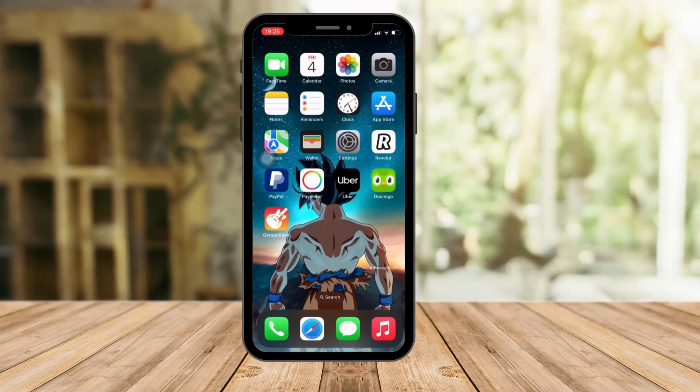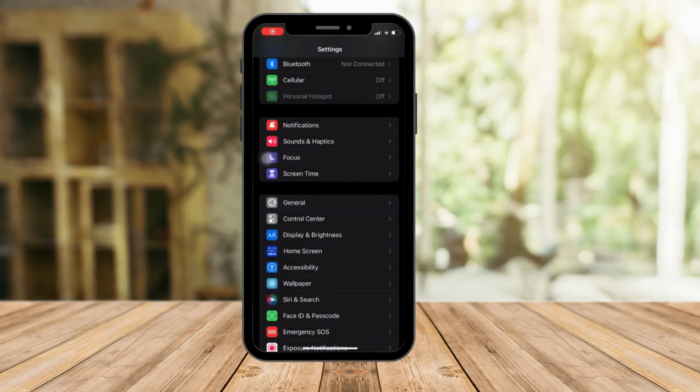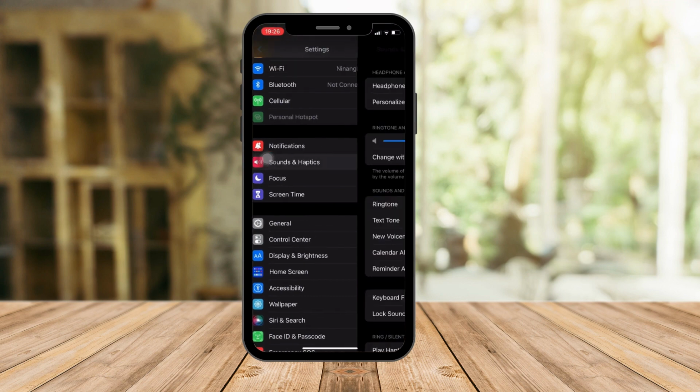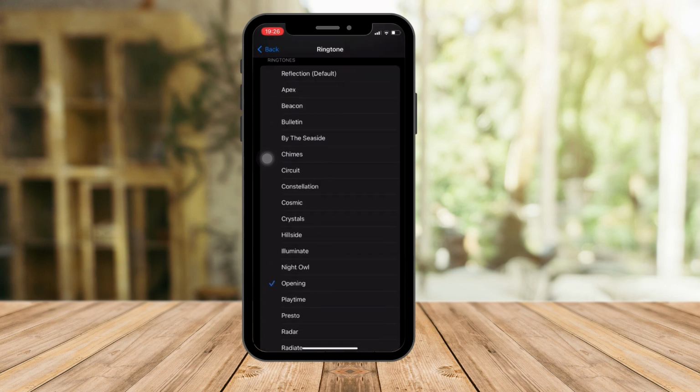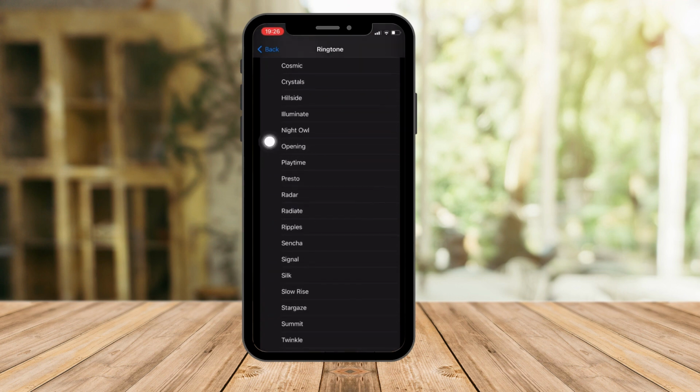So in this video, I'm going to teach you how to use any song, you heard me right, any song as a ringtone. So basically, to change our ringtone, you just need to go to Settings right here, click on Sounds and Haptics, and choose Ringtone right there. This is where we change our ringtones, and I think Opening is the default.